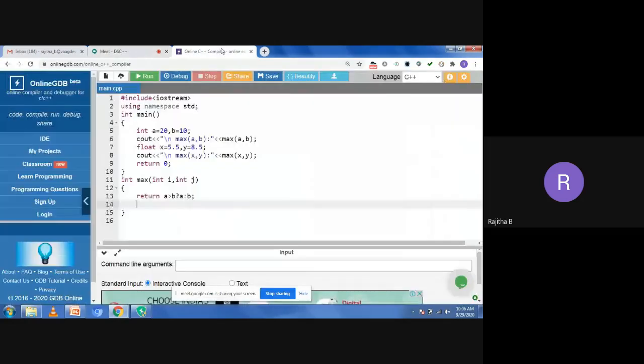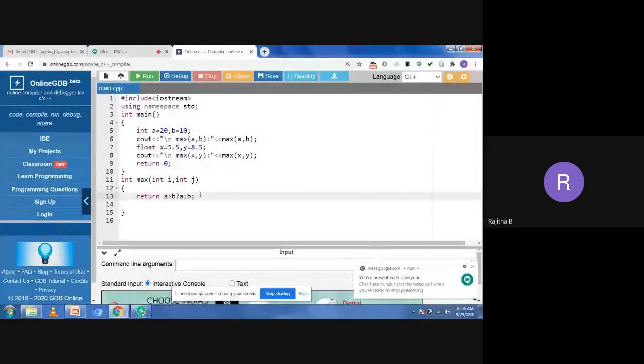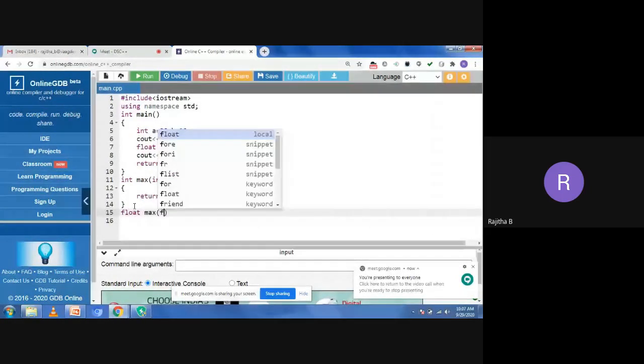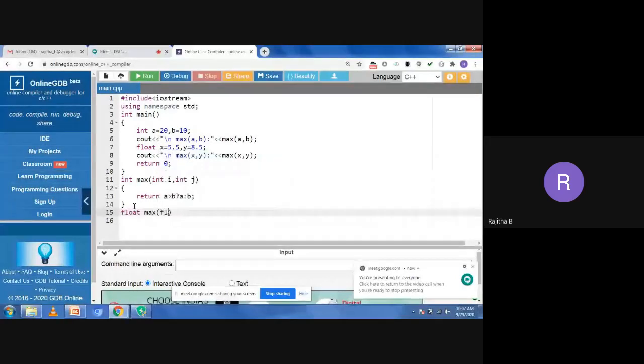So this is the ternary operator. Okay, I need to return that result here. Now I need to take the float also. Why? Because I'm taking the floating values also. So I need to take the return type as float, and the function name is max, and I'm taking the float values now.